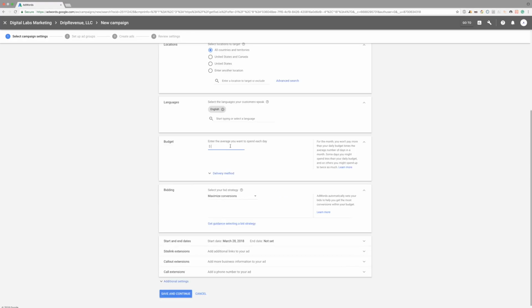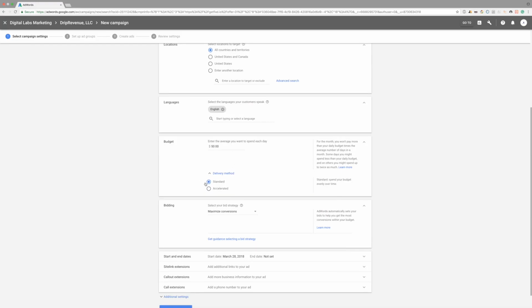For budget, I would start with $50 per day, and I would set the delivery method to standard just like we did in Bing, just for testing purposes. Once we have got some conversions and some data, we can turn off the unprofitable keywords and ads, and we can turn this up to accelerated and increase the budget.